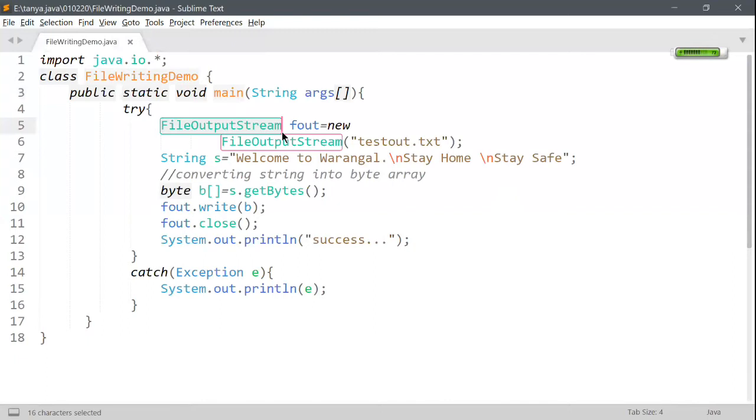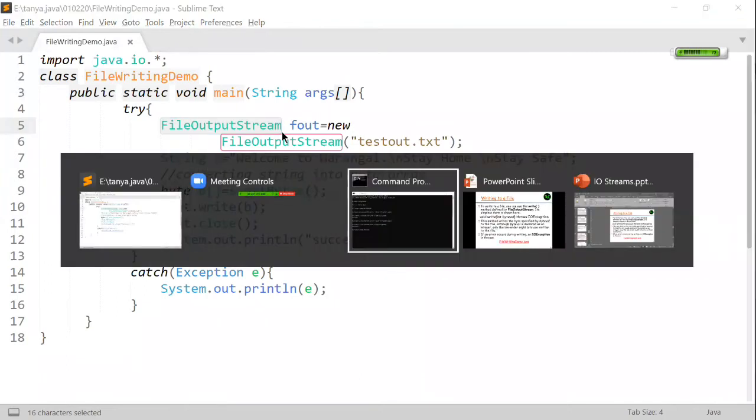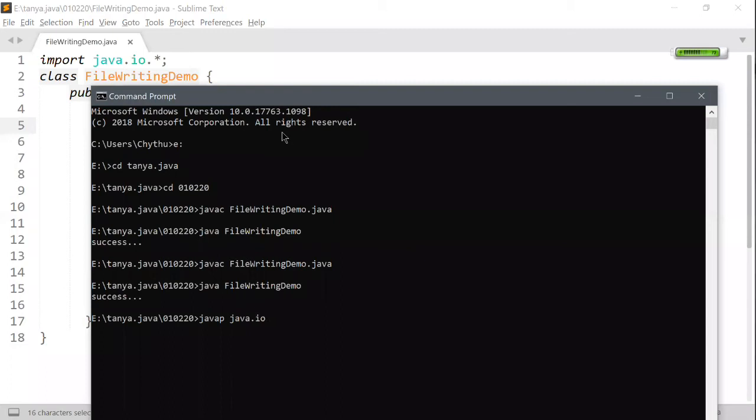If I wanted to write a string directly, is this possible? Let us check out the package of the file output stream.